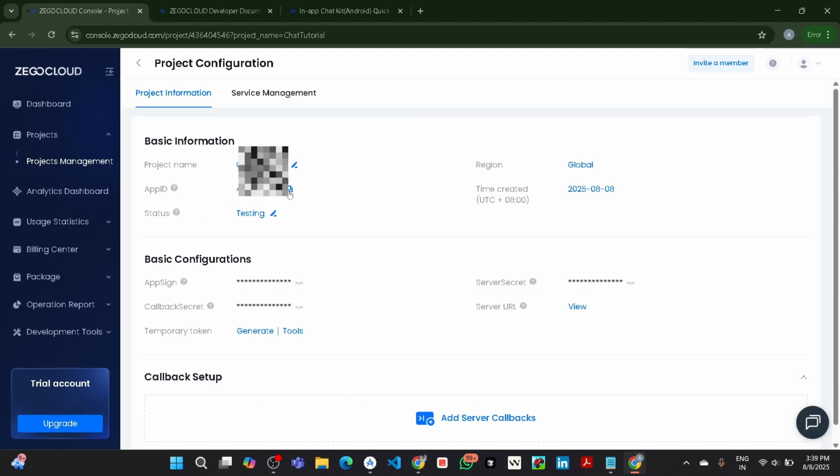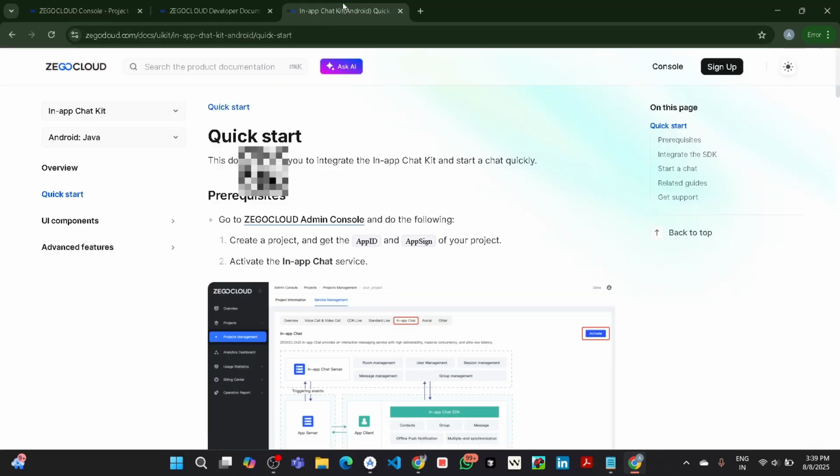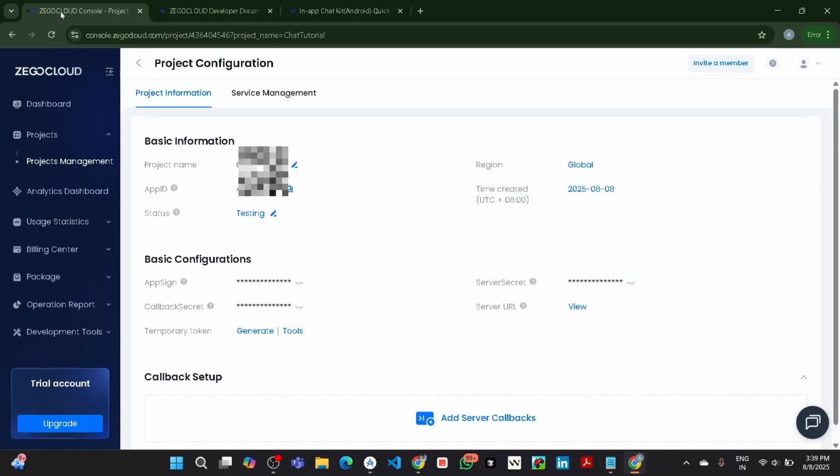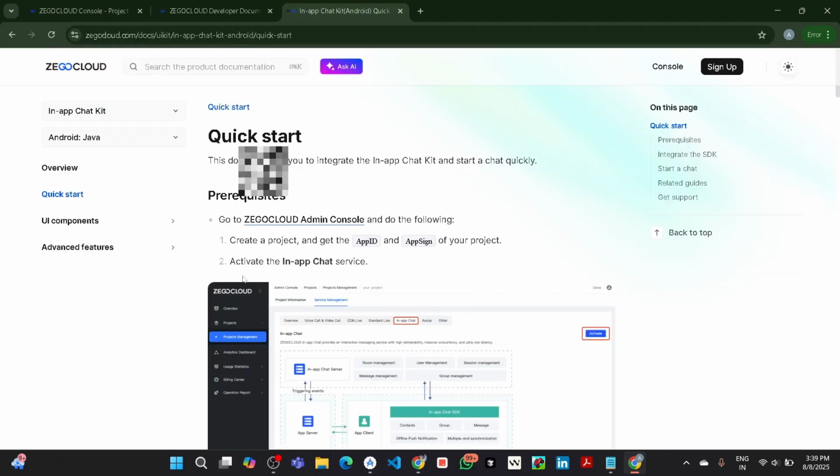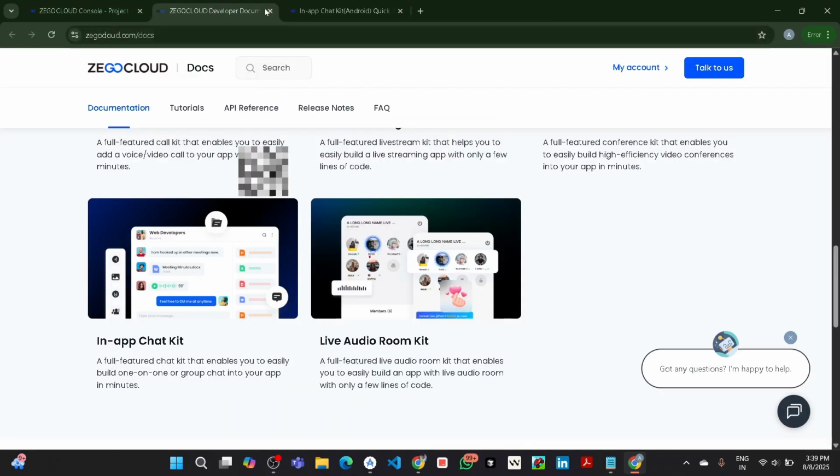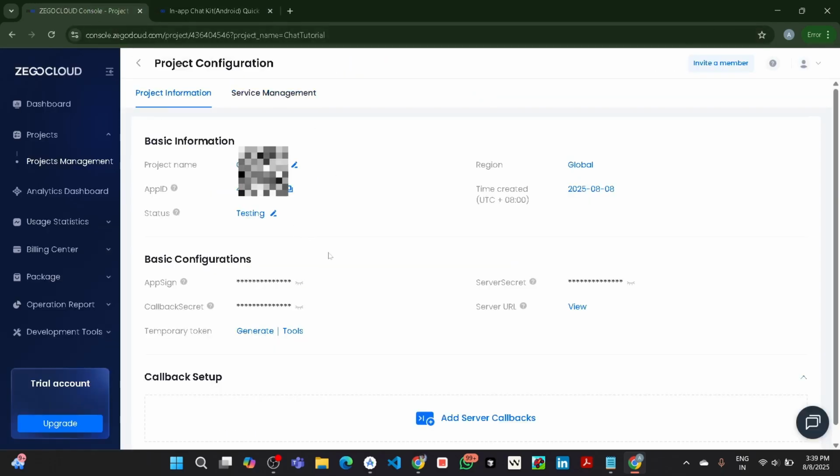So I will, let me see what it says: get the app id and app sign of your project. Okay, and then activate the in-app chat service. So we are going to activate the chat service. Let me see.